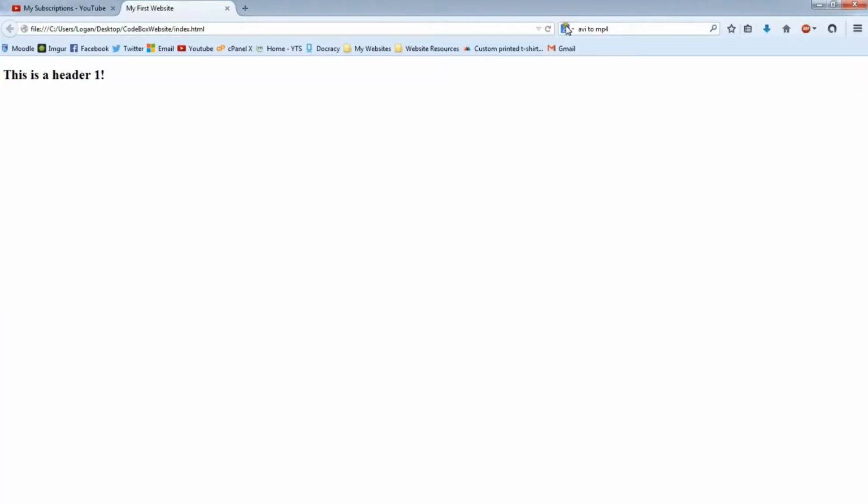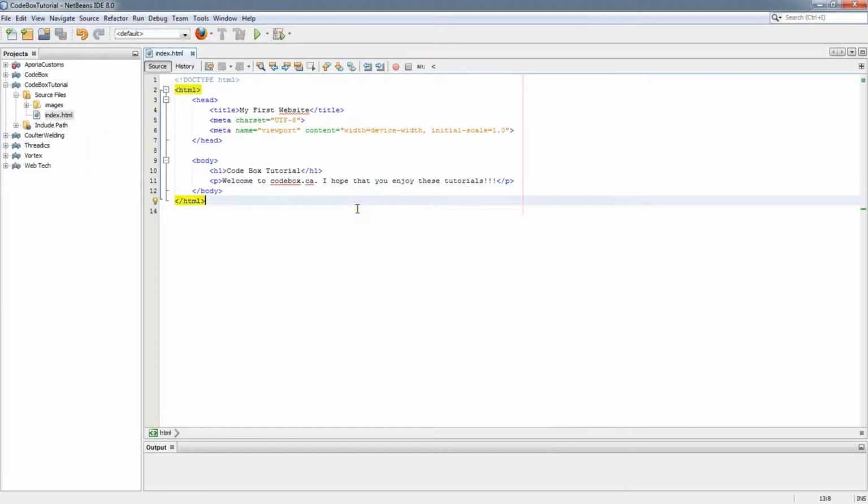We're going to go to our website. We're going to refresh. And you can see this changed back to an H1, and everything under in the P turned into a little bit of a smaller font. So basically this is our header, this is our paragraph. We're going to go back here. We're going to do a little bit of text formatting.